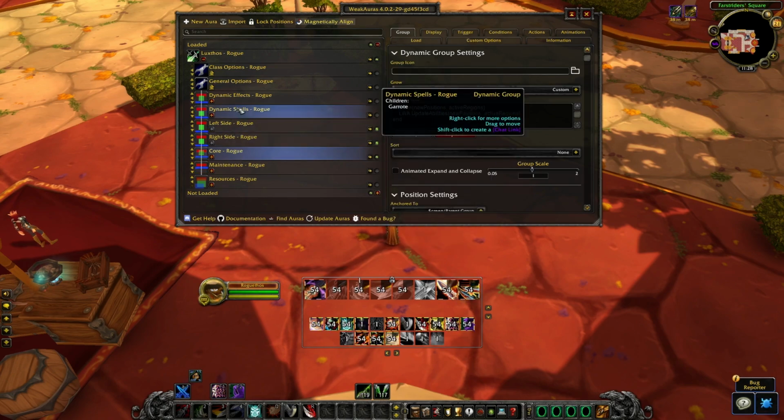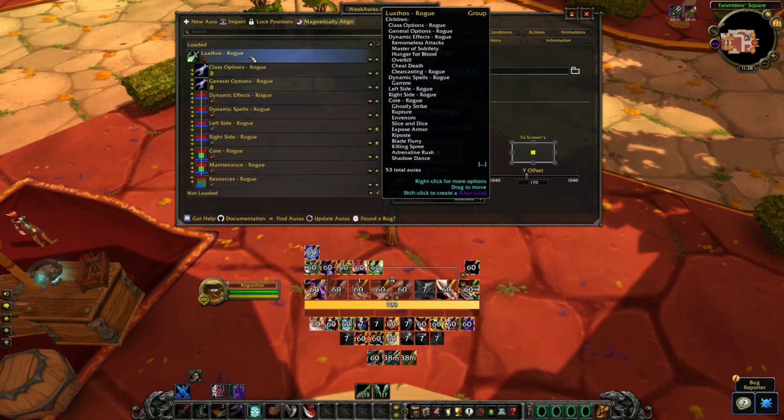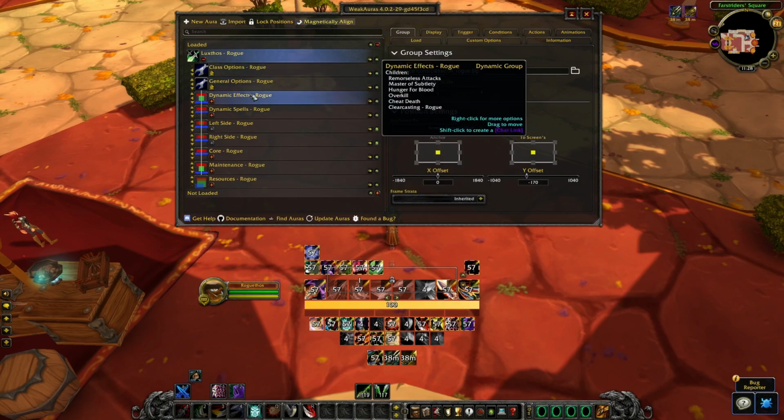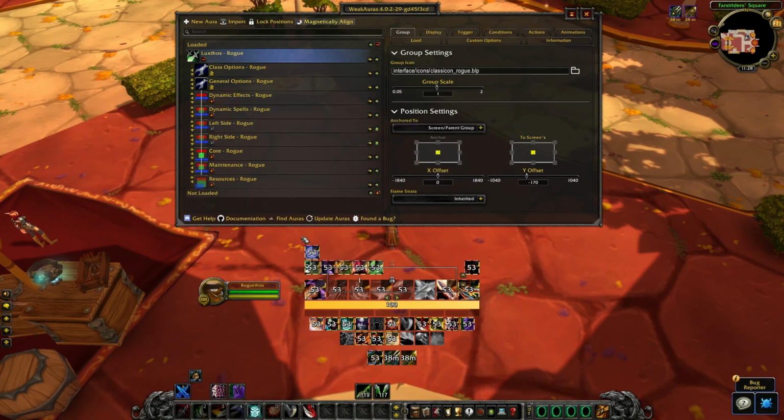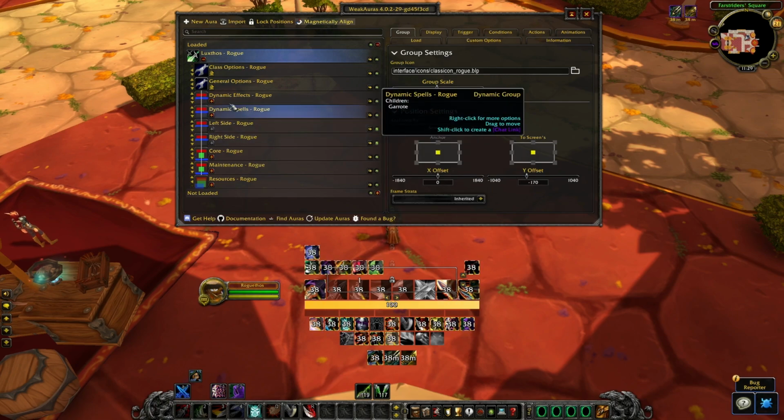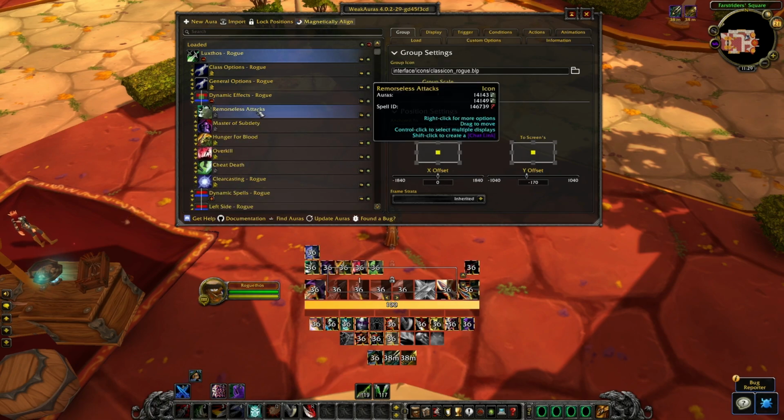So anchored to this group, we got a lot of other information. So for the rogue here, we got the dynamic effects and the dynamic spells. So these are going to be the dynamic group that is sitting at the top here. So dynamic effects is going to be sitting on the left and is going to grow inward here towards the right. And then you have the spell here that is going to do the opposite on the opposite side.